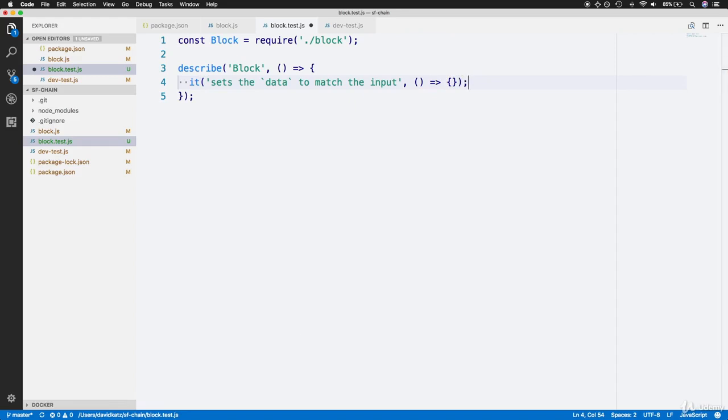Now let's also set up a second test. This one will do a similar check on the attributes of the block, except this time it will make sure the last hash is set properly. So for this message, let's say it sets the last hash. So again, we're gonna have backticks around our last hash. And then what does it need to match? It needs to match the hash of the last block. For the second parameter of the function, again, we have a callback arrow function.